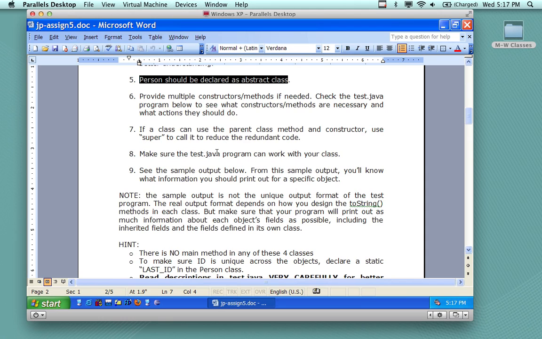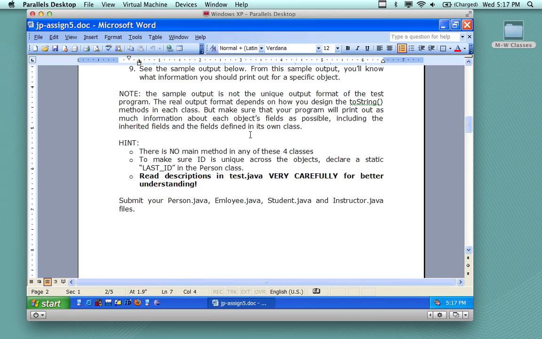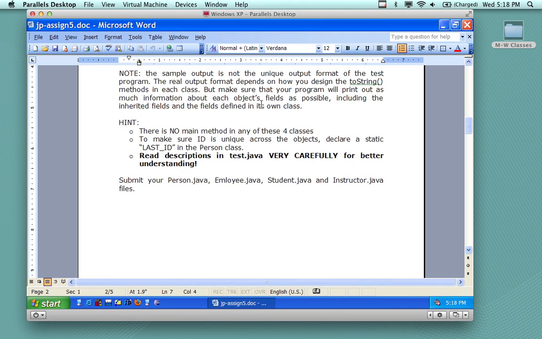Make sure that the test.java file can work with your classes. See the sample output below, from which you'll have some information about each one of the specific objects that you'll print to the screen. And note that the sample output is not the unique output format of the test program. So the real output format depends on how you design your toString. You don't have to follow this example completely identically to the output. You can create your own output.